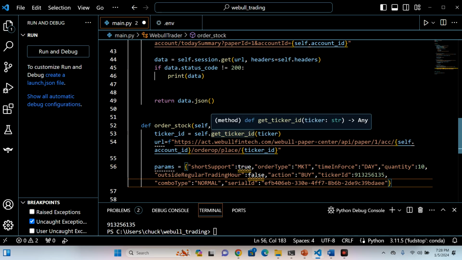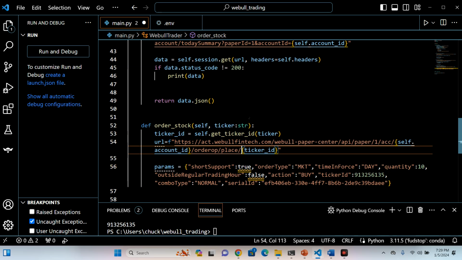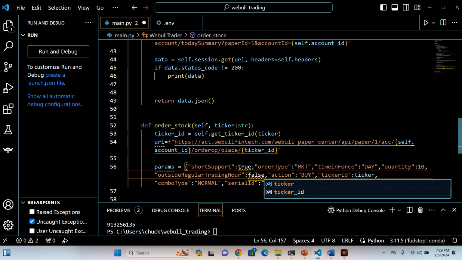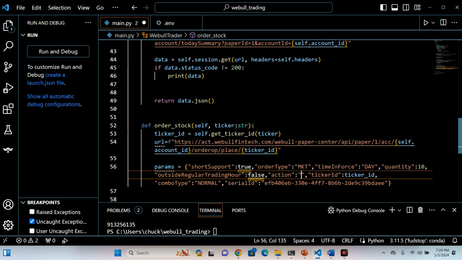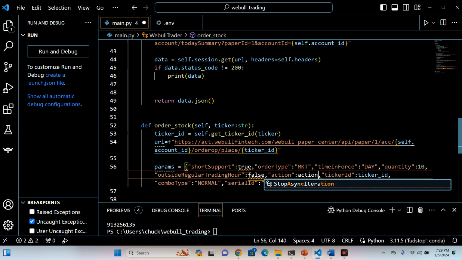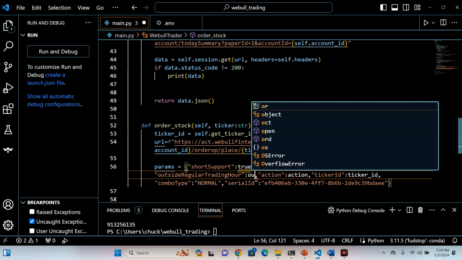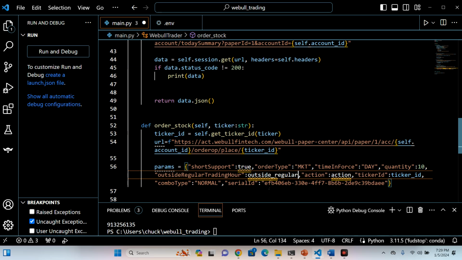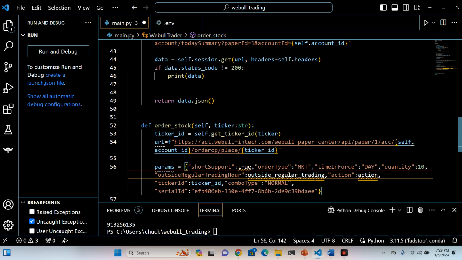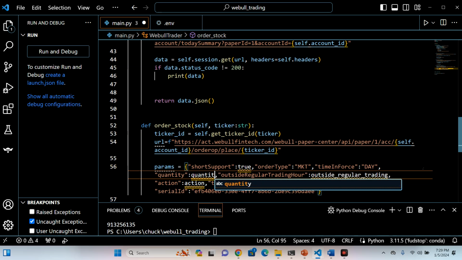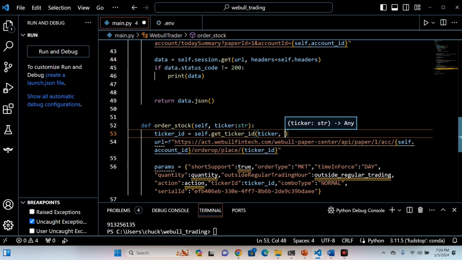And now we can pass in the additional arguments that we need. So for the ticker ID, we'll copy that and put in ticker ID. For the action, we're going to put action. For the outside regular trading hour, we're going to put outside regular trading. For quantity, we're going to put quantity. And then we're going to pass in these arguments here.